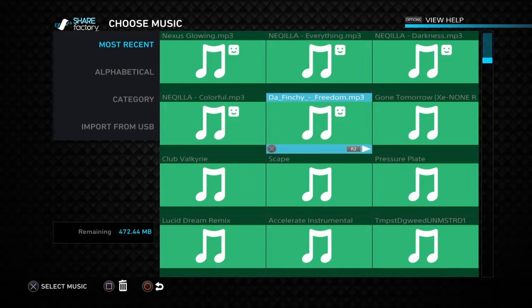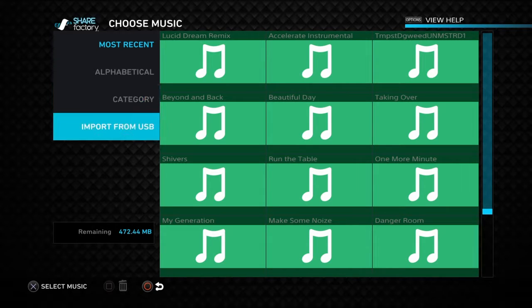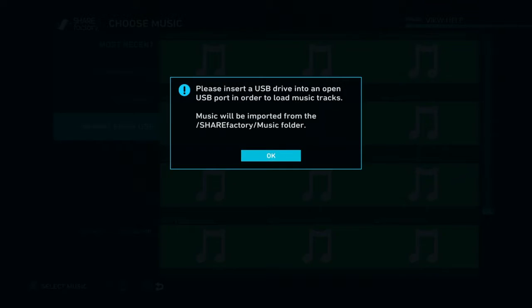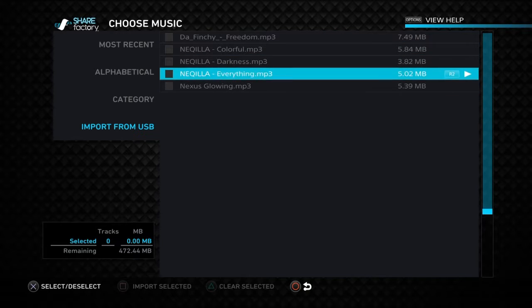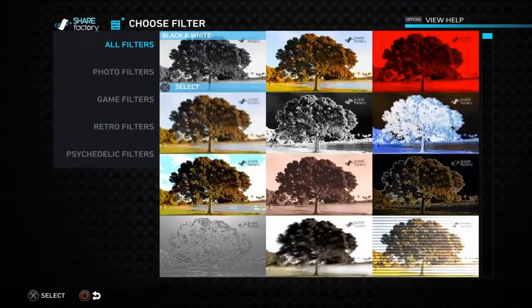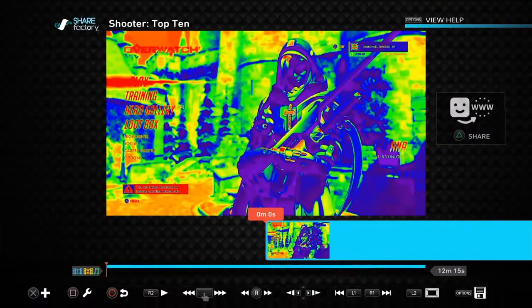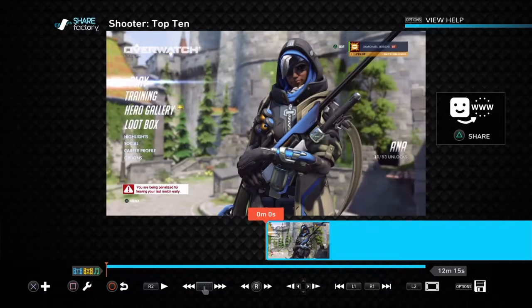Adding music. It gives you music, and it's pretty good music, but you can also import your own music. Okay, you can import it, and there we go. This is music. Filters, in case you want to make it look weird. I don't know why you'd want to. I did it in my last video when I just made it black and white just so I could give it a message, and I wanted to show that clip again.